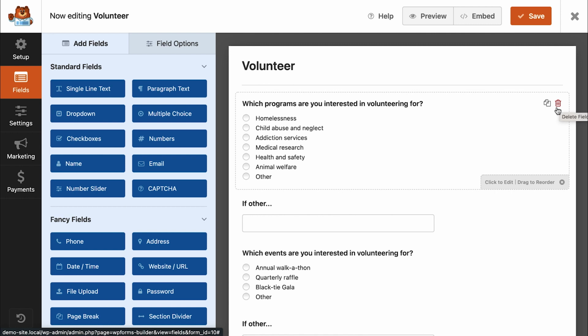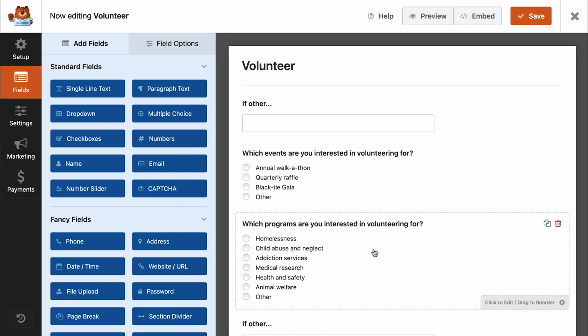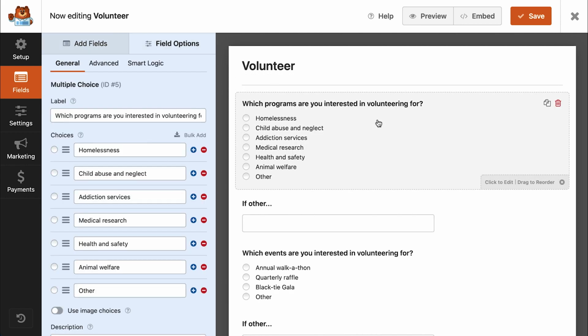Whilst hovering, we also get a tip on what we can do with this field. We can either click to edit or drag to reorder. If we click and hold, we can drag these fields into any order we want, so that's super helpful if you want to organize everything in a specific way. If we click on the field, the editor pops open on the left of the screen. Each field will have different options depending on its type.